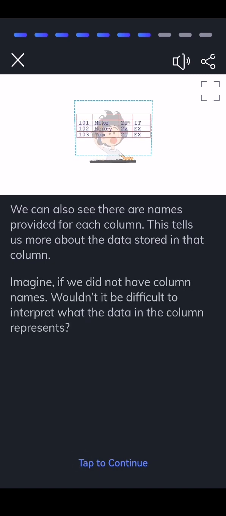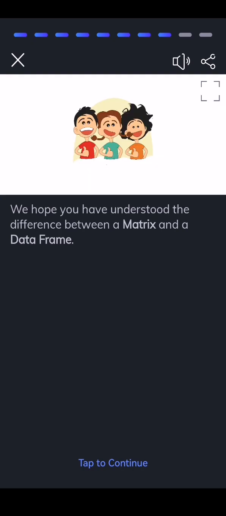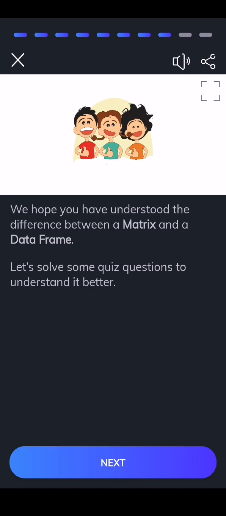Imagine, if we did not have column names. Wouldn't it be difficult to interpret what the data in the column represents? So it's always good practice to name your rows and columns uniquely. We hope you have understood the difference between a matrix and a data frame. Let's solve some quiz questions to understand it better.